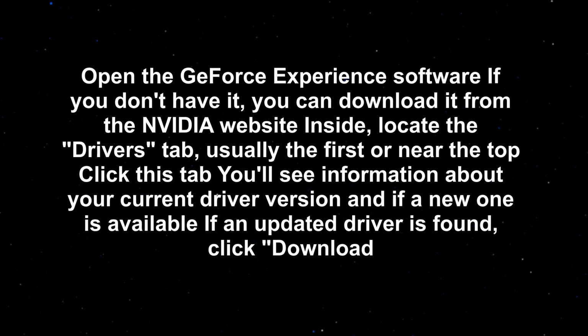Open the GeForce Experience software. If you don't have it, you can download it from the Nvidia website. Inside, locate the Drivers tab. Usually the first or near the top, click this tab.